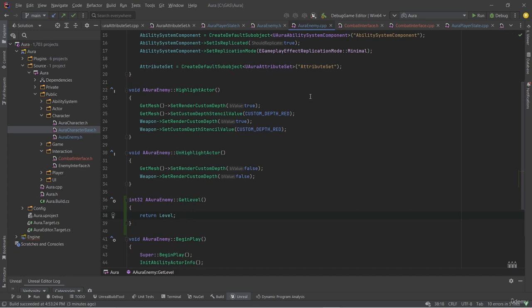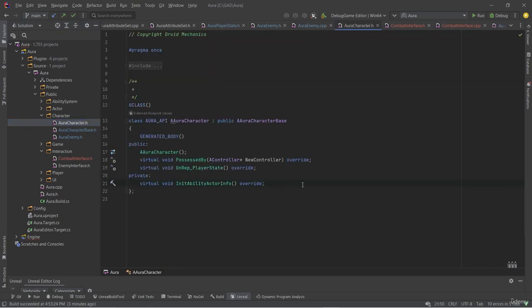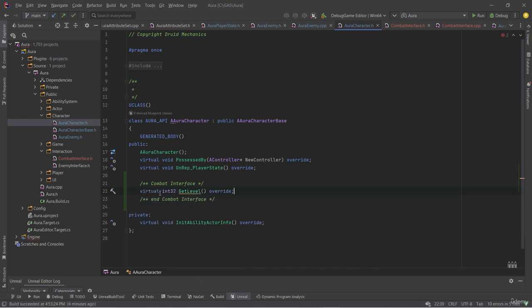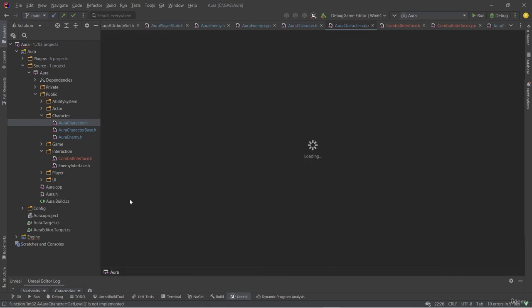And for Aura character, it's going to be different, isn't it? Because our level will be on the player state. So let's go to Aura character, and we'll override that function here. It's in the public section. So we're going to have a multi-line comment that says combat interface. And we'll have another multi-line comment beneath it that says end combat interface. And we'll override the function virtual int32 getLevel override. Let's go ahead and generate a function definition.